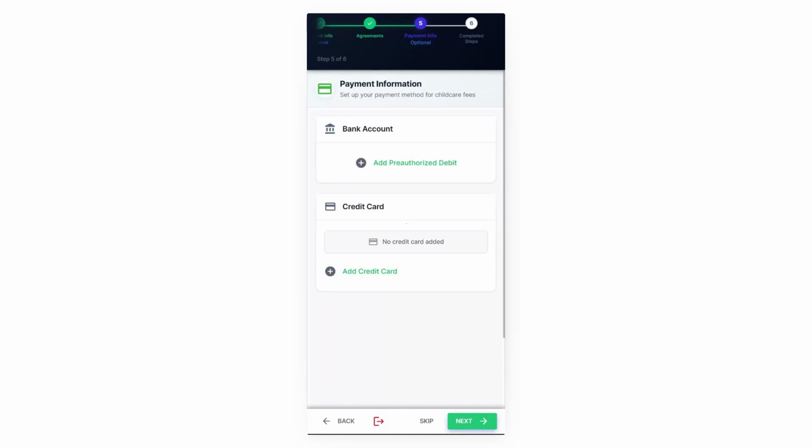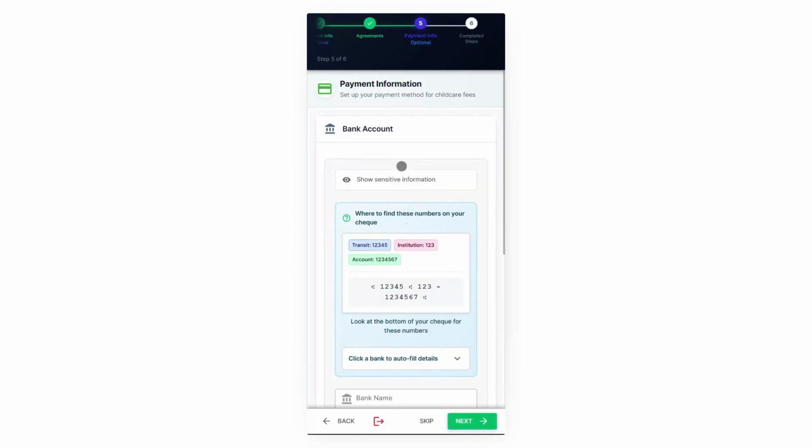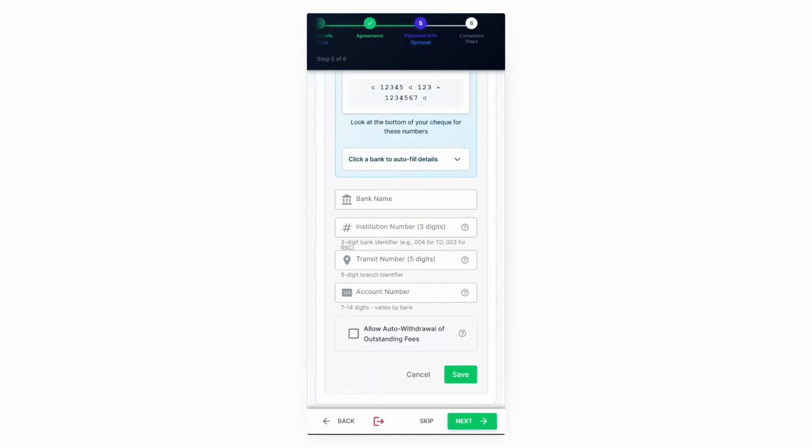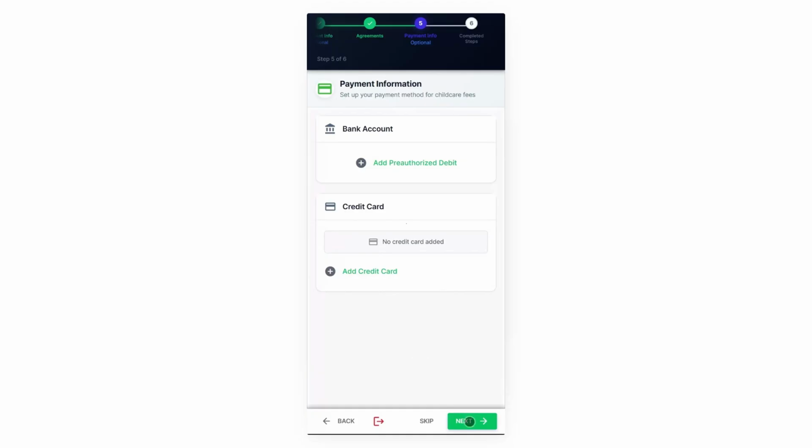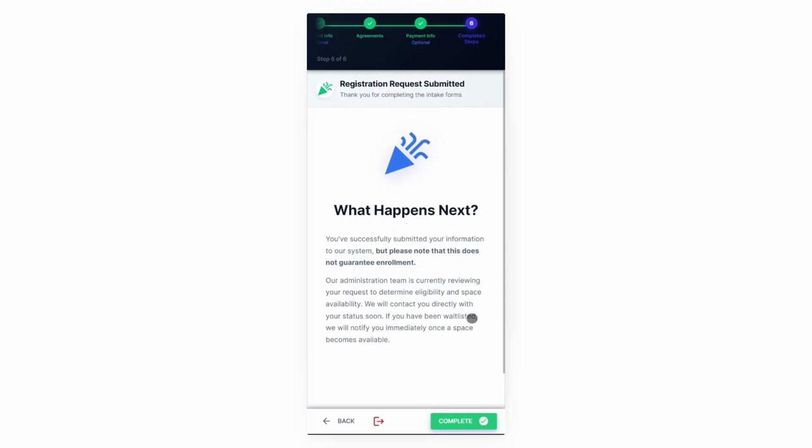The next screen is for payment information. Add your banking or credit card details as preferred. To enable automatic fee processing, select the Auto Withdraw option. If you prefer to handle payments manually, leave the Auto Withdraw option unchecked and press Save. Your payment details will be stored, and you can manually pay each month through the app. After adding your payment details, press Next. You've now completed the one-time online registration. Now press Complete to enter your portal.